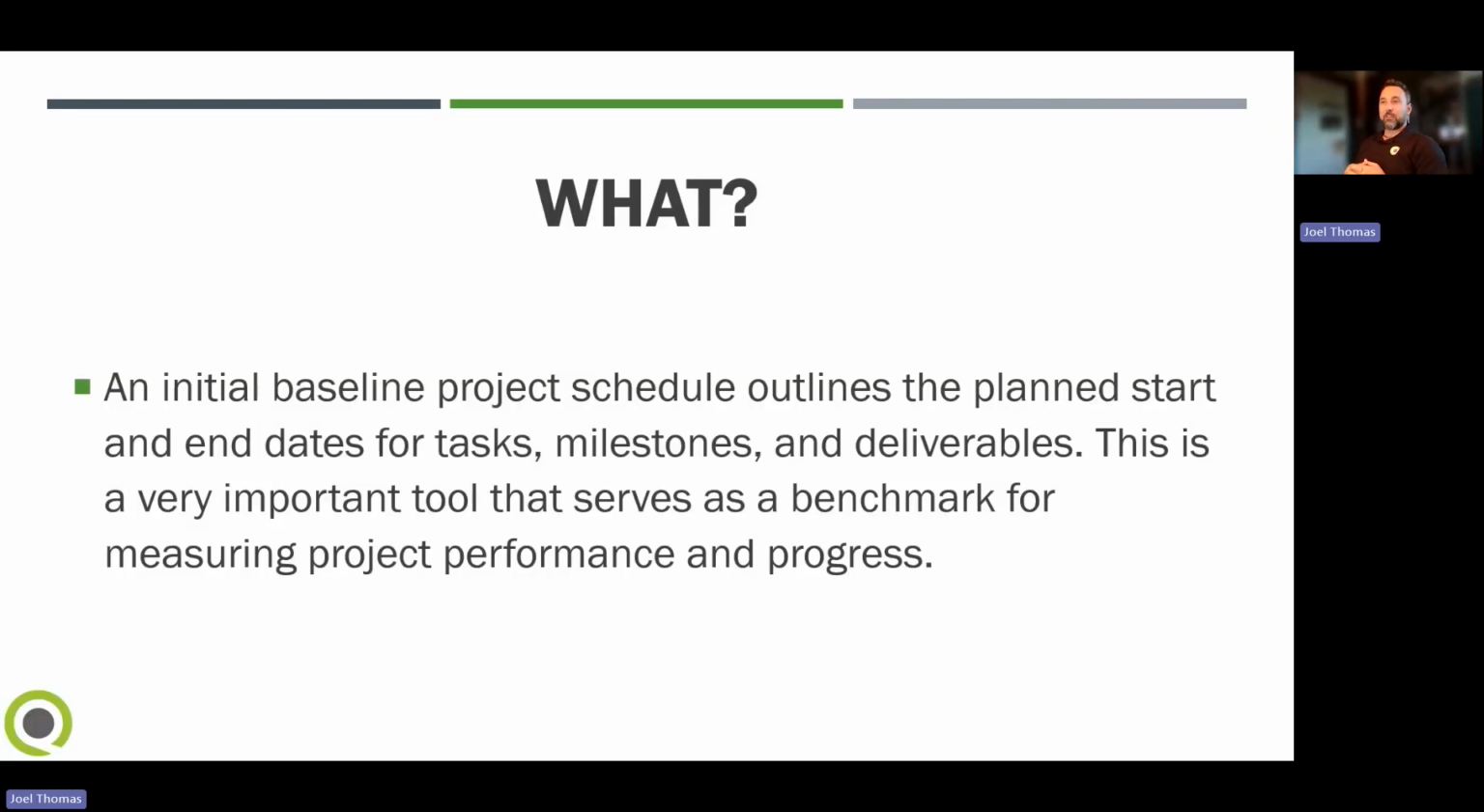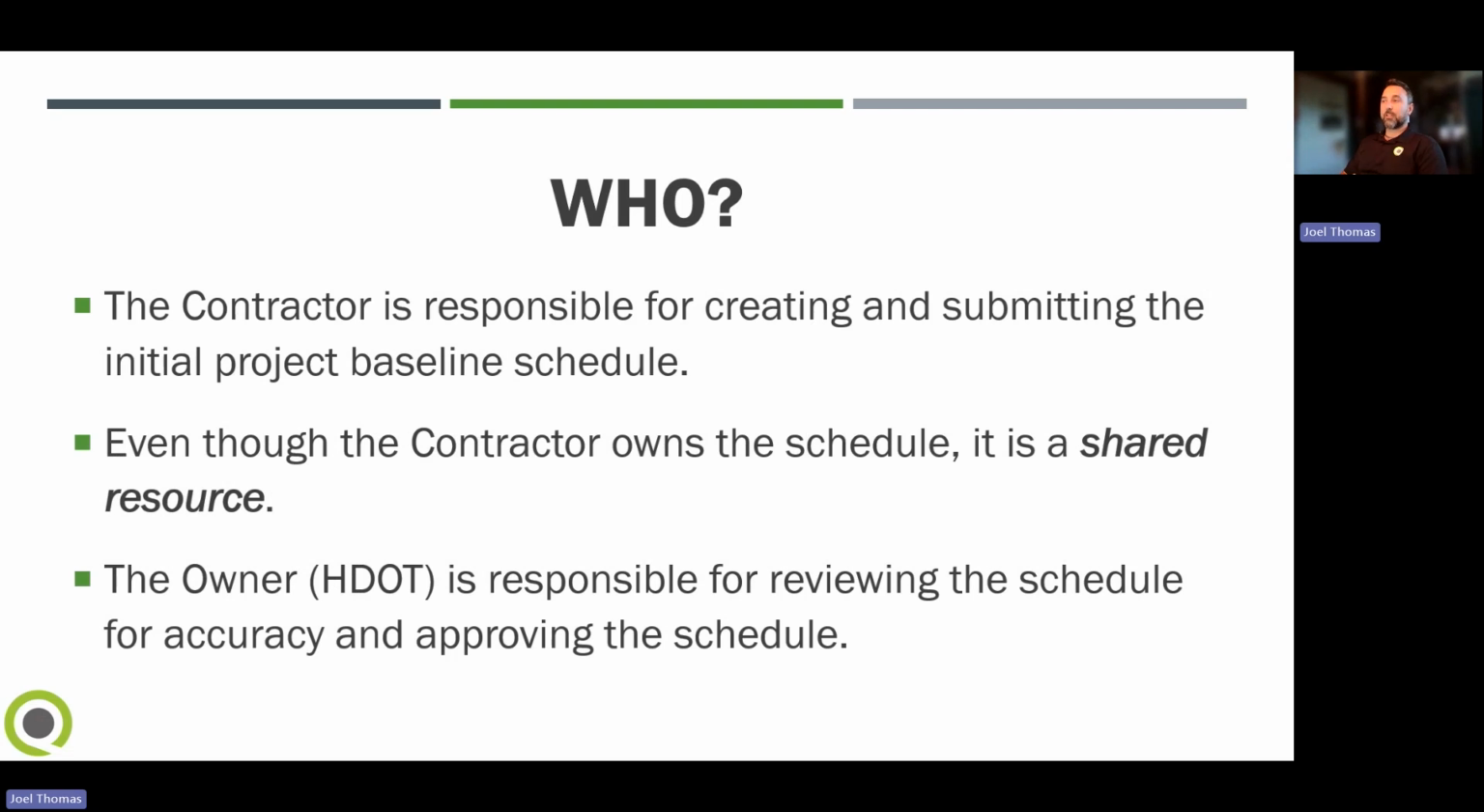An initial baseline schedule outlines the planned start and end dates for tasks, milestones, and deliverables. It's a very important tool that serves as a benchmark for measuring project performance and progress. The contractor is responsible for creating the schedule and submitting it. Even though the contractor owns the schedule, it is a shared resource. It will become a tool throughout your project. Establishing a good baseline schedule from the start is really critical.